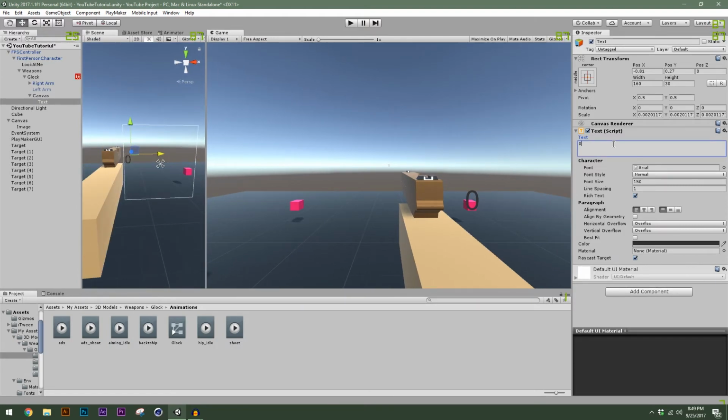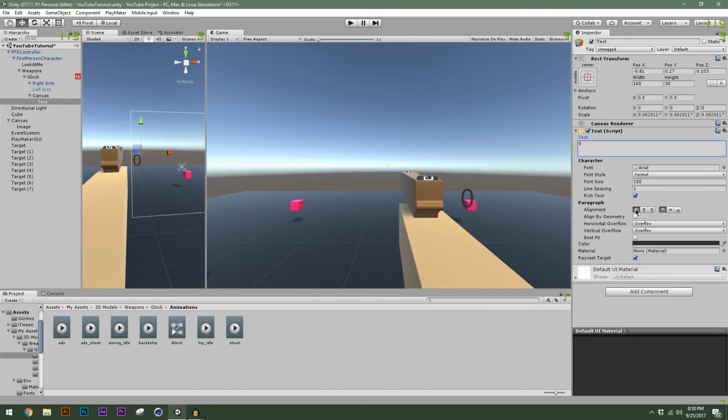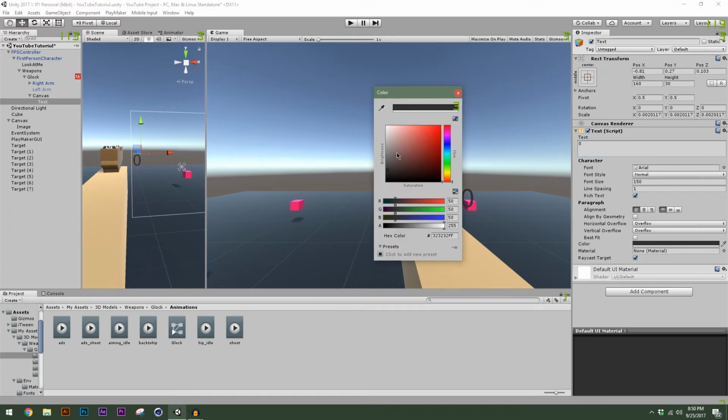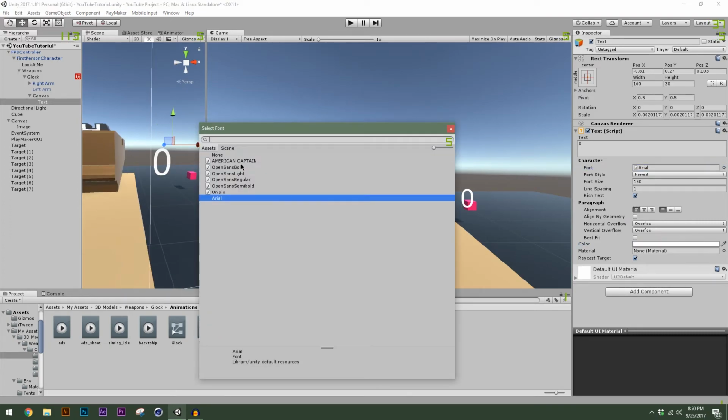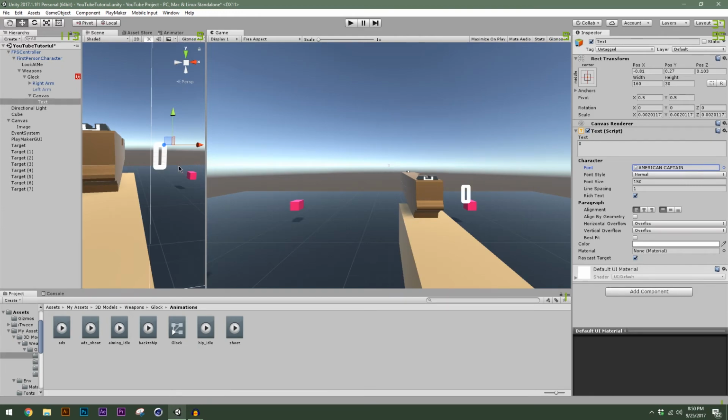And we can set the text to 0 right now. We can leave the alignment on left. Change the color to white so it stands out a little more. And personally, I'm going to change my font to American Captain. Makes it look a little cooler.